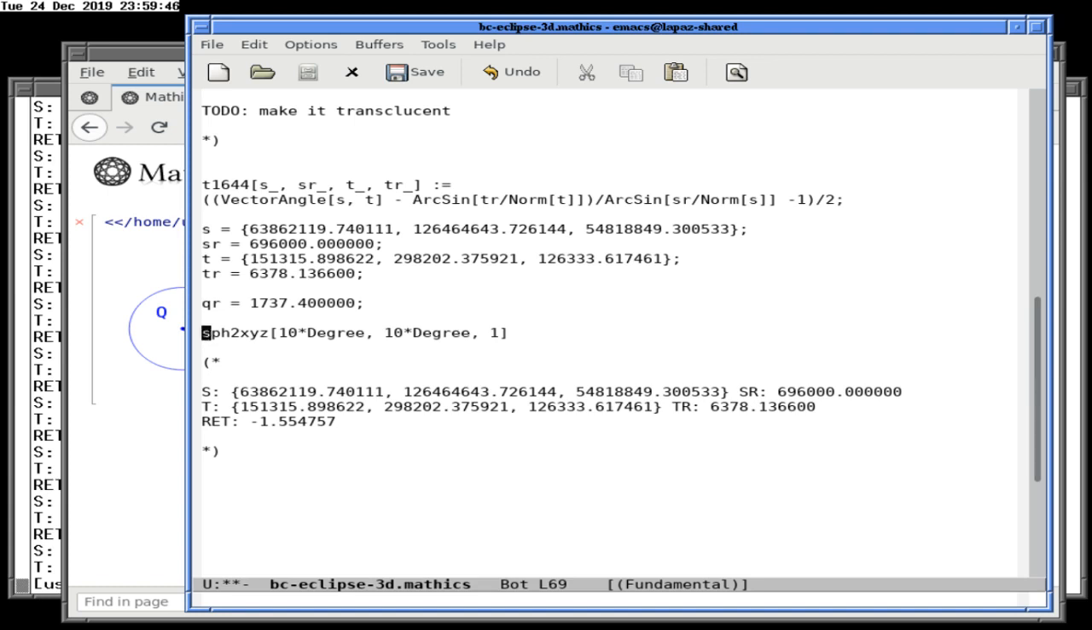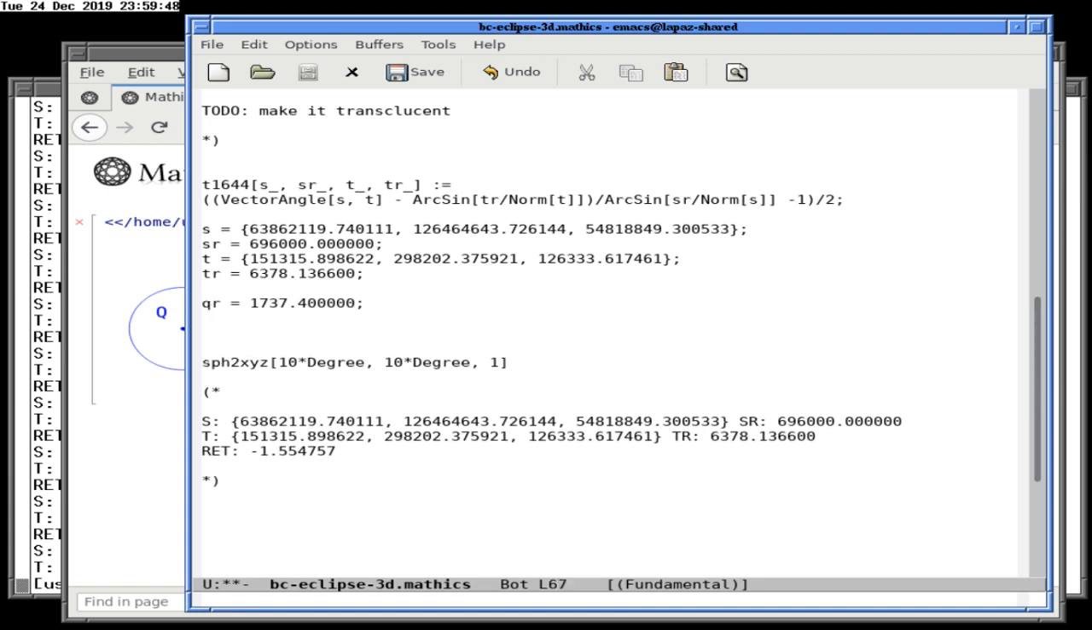let's see, we want to find the vectors that are at different angles on the surface of the moon. And then we want to measure T1644 at them. So I might be overdoing it. You know, I think I'm being a little bit too cavalier here. Positions equals Table.